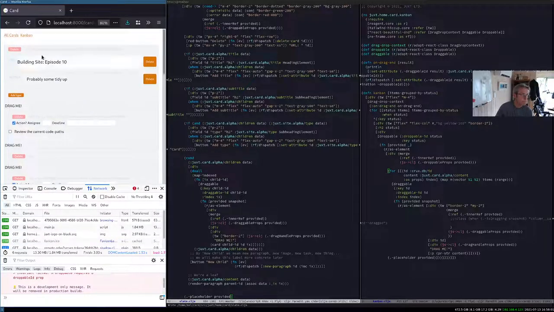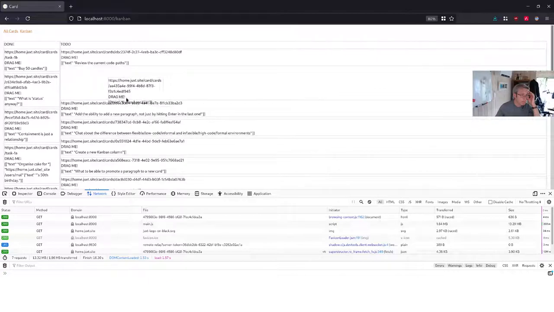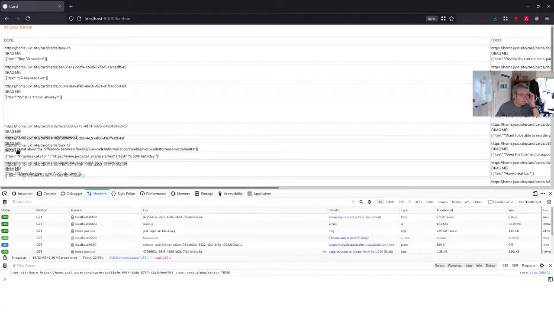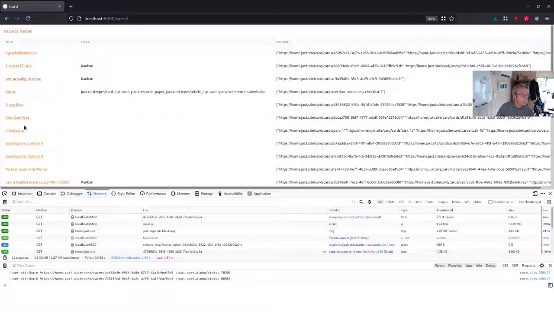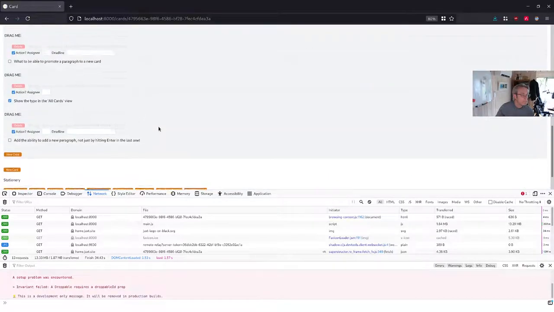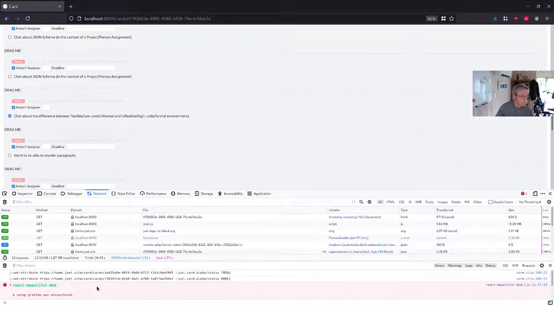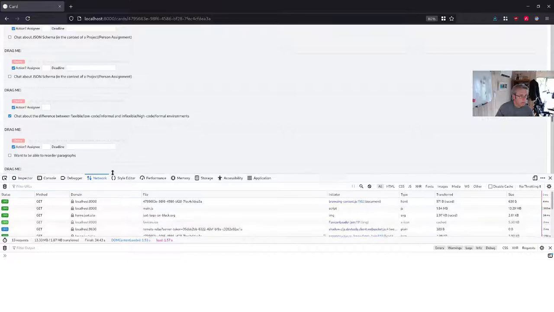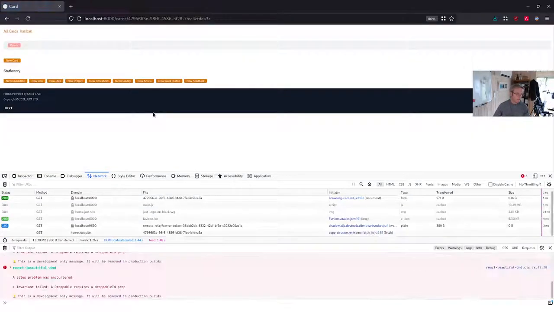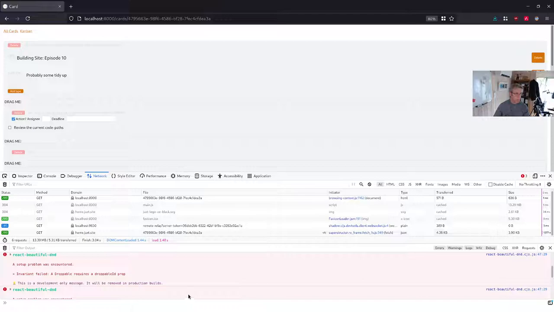I'm not certain. We didn't know those bugs in the Kanban actually either, so we might have got those warnings there as well. No, we're not getting warnings. So we just refresh this and just see if we can get the warning to disappear. So it is saying that droppable requires a droppable ID prop.